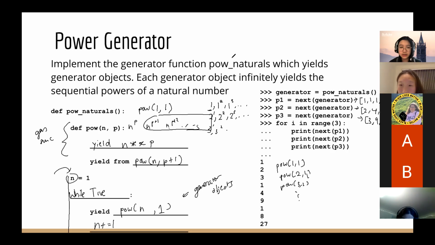How do the two yields in a row work? I'm not sure which ones you're talking about. Maybe these two. So this is basically saying that on the very first call to next, you're going to yield n to the power of p. And for the rest, this is the same again as, let's say, for x in pow n comma p plus 1, yield x. So you're going to yield n to the power of p, and then you're going to yield everything from pow of n comma p plus 1.